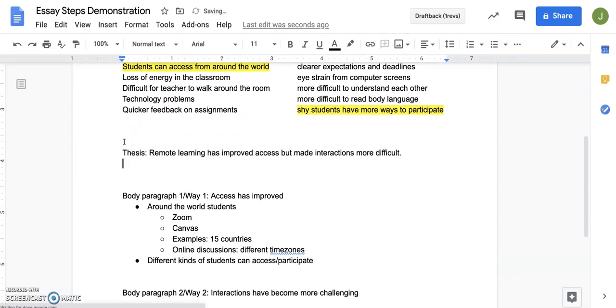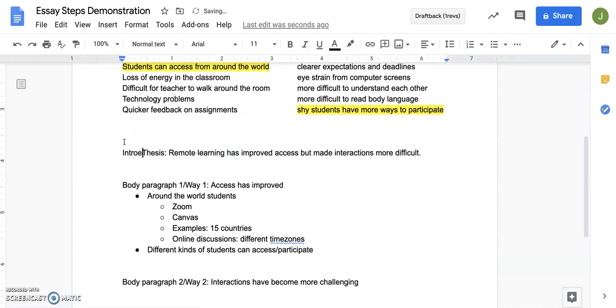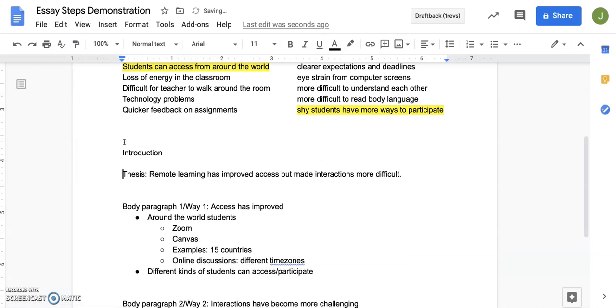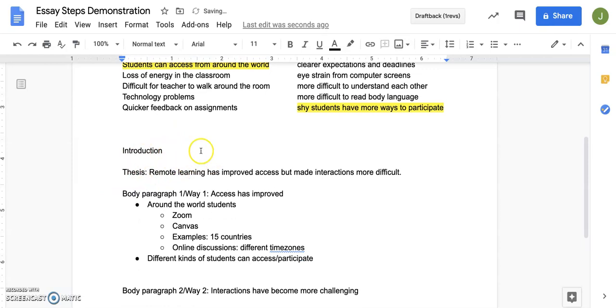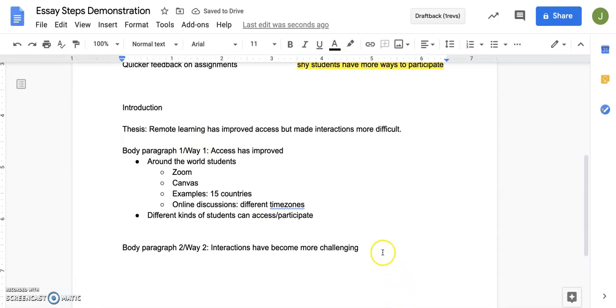At this point, it's probably also a good idea to think about your introduction. Namely, what kind of background you're going to have before your thesis, and your conclusion, namely, what kind of additional thought or comment are you going to make in the conclusion.